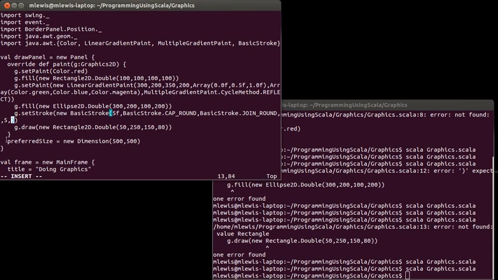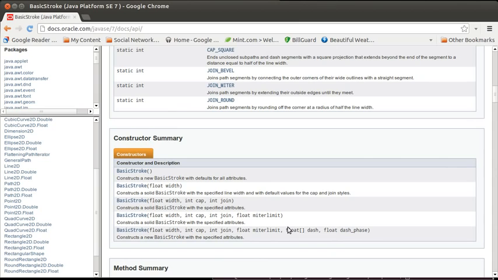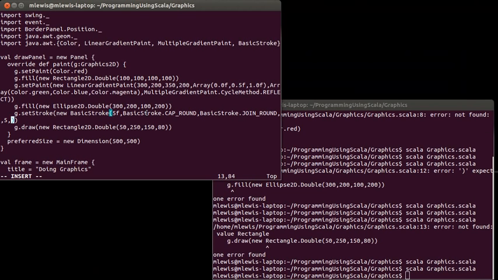So how about, and we have to pass it an array of floats. And this obviously looks a little bit different because this is in the Java API, so it's showing us Java code. But I want to create an array of floats here. And how about we go 10f, 5f. So this says be on for 10, off for 5, on for 5, off for 5. So I'm making this kind of a dash dot type of line.